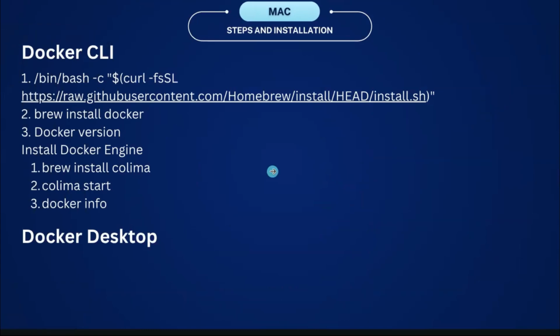So first of all, we will start with Docker CLI. These are a few steps that we have to follow, and once we follow these steps, we can install Docker CLI. That's the very first thing that we can do. After that, we will see how we can use Docker Desktop. It means without having the CLI, we can have a Docker Desktop version running, and then we can use it for the Docker services. So let's start with the Docker CLI.